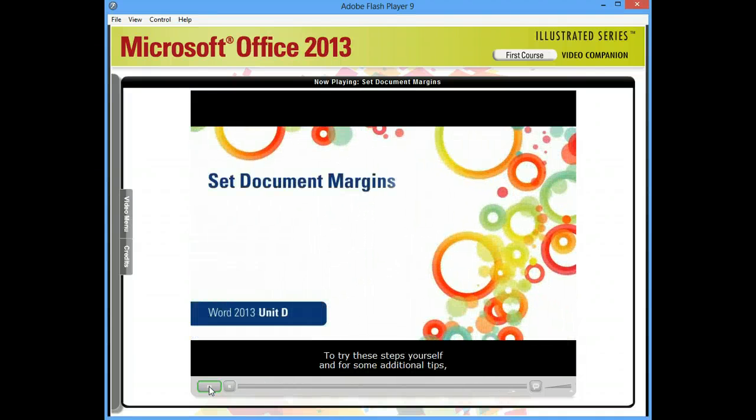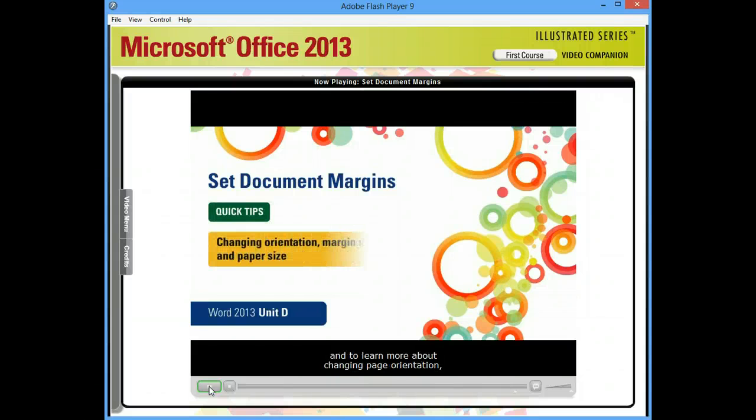To try these steps yourself and for some additional tips, and to learn more about changing page orientation, margin settings, and paper size, turn to page Word 78 in your book.